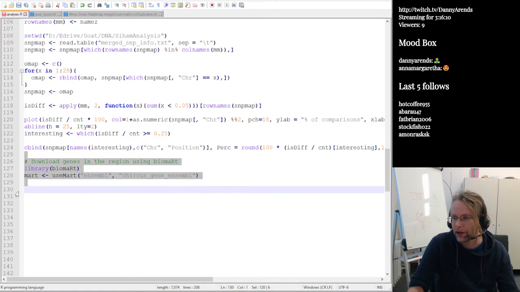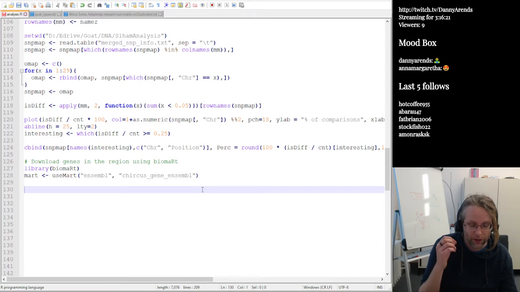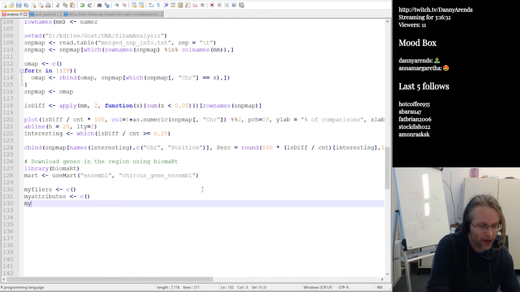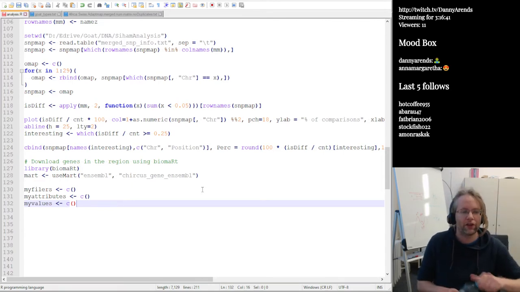Let me connect to biomaRT. I'm just going to paste that in because it won't show you anything. It's just going to take a little while. Now, of course, we need to define three things: we have to have my filters, we have to have my attributes, and we have to have something which is called my values. That's the whole idea about biomaRT: we have filters, attributes, and values.